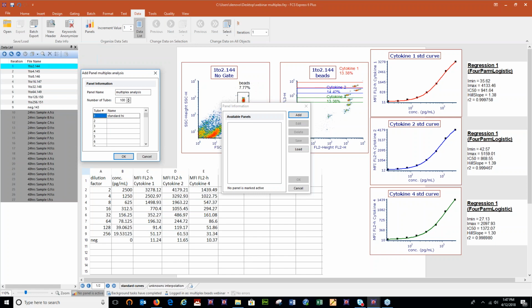In my case, I built it going from high to low. It doesn't matter how you build it, but you want to follow the same convention each time. So this is my standards low or negative. And then beginning with tube 10, we have our samples. I only have 27 tubes total, but I've made space for 100. That way there's a lot of flexibility in my layout, and I could easily just load more files into it. Okay, so I'll say okay.